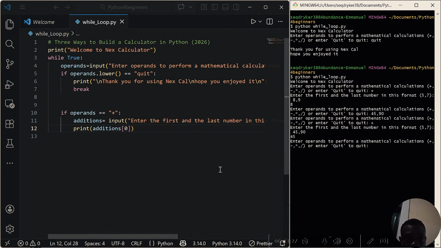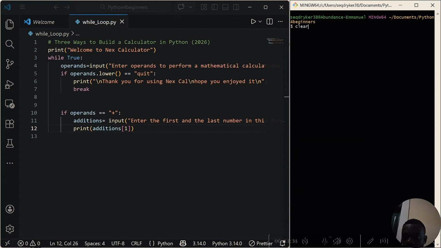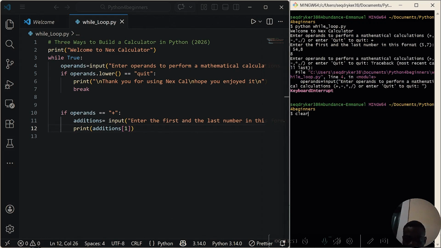So let me access the second number here now. Let me change this to 1. So let's clear this. Are we seeing it now? So I'm going to do plus. Let me do 45, 9, 8. You see that it gave me 8 as the answer, right? So I'm sure you get the point now.